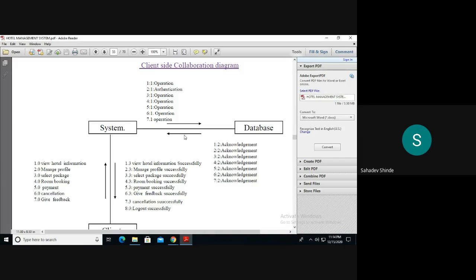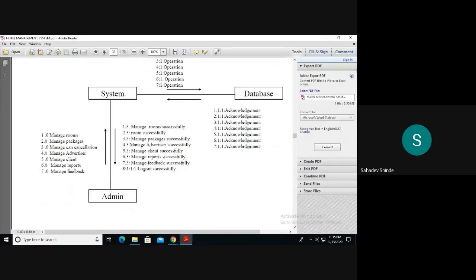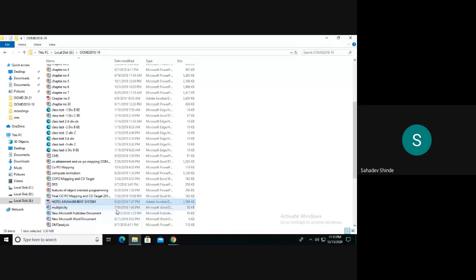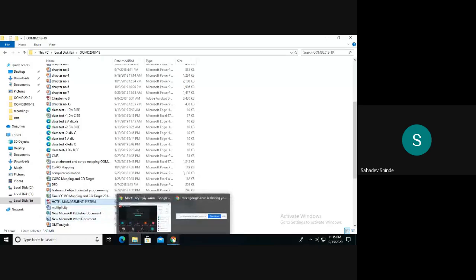So in that way, we have studied the hotel management system. Okay. If you know any other features in the hotel management system, you can add them for increasing our knowledge or information. Okay. I will open our syllabus point once again.